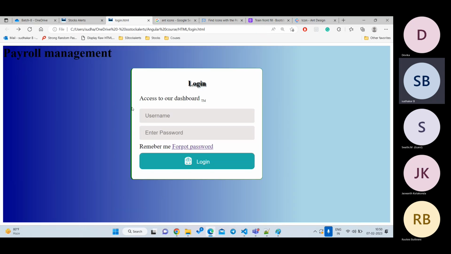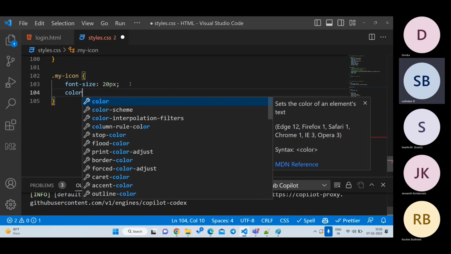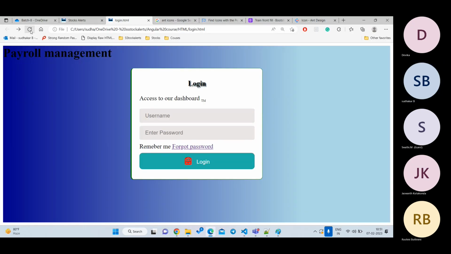If you want to change the color, very simple, go and apply your color property, that's all. Color is equal to red. Whichever color you like, you go and apply that color property, not the background color property. Internally they have done their icons using fonts, not based on any backgrounds. That is the reason you have to apply the color property, not the background color.